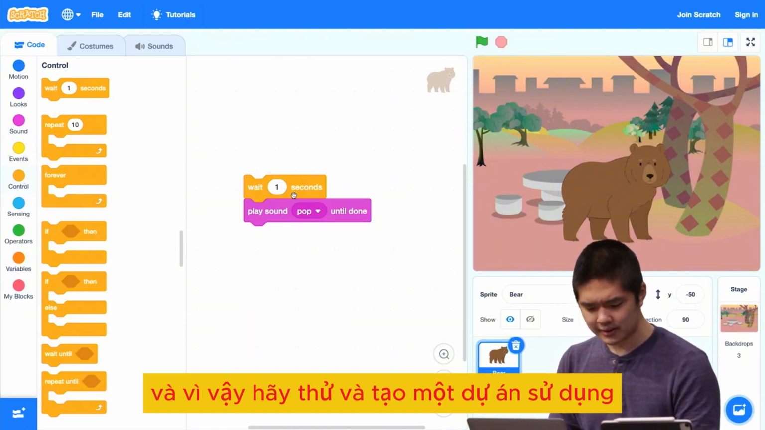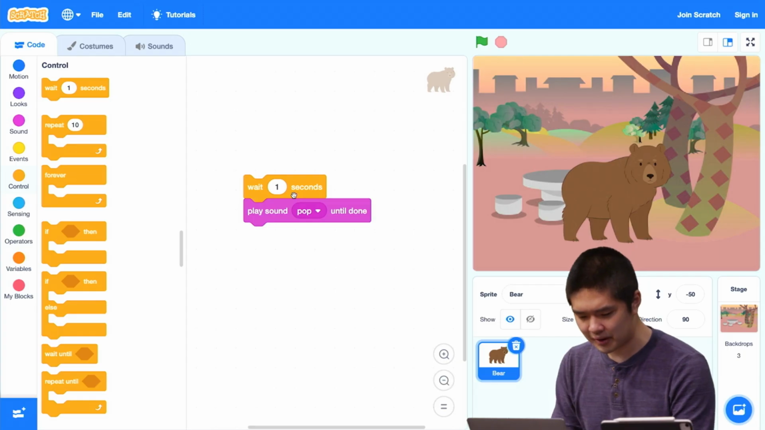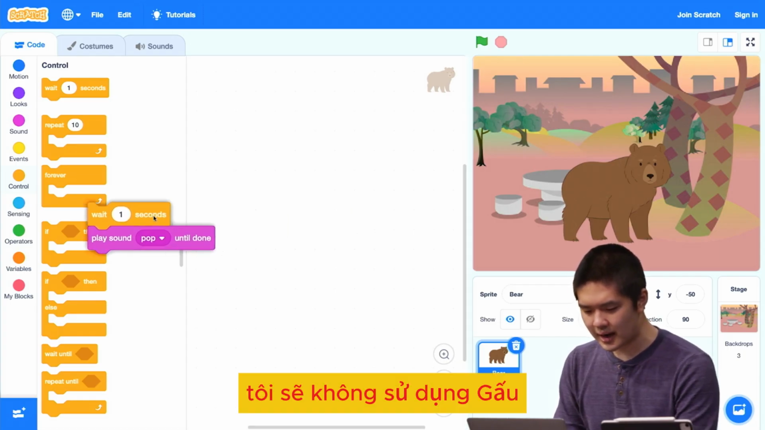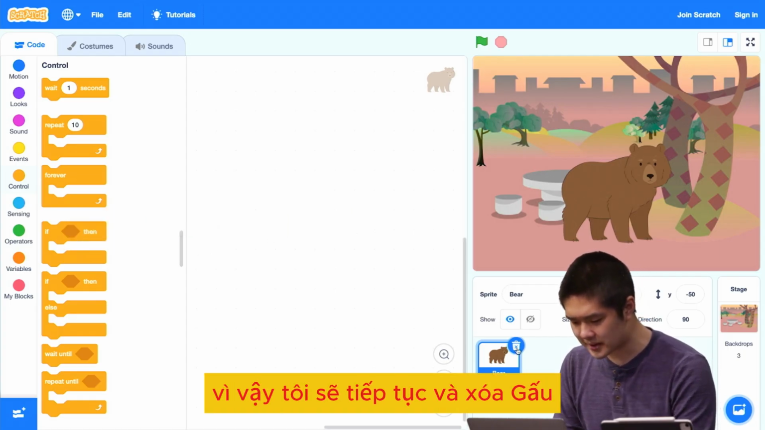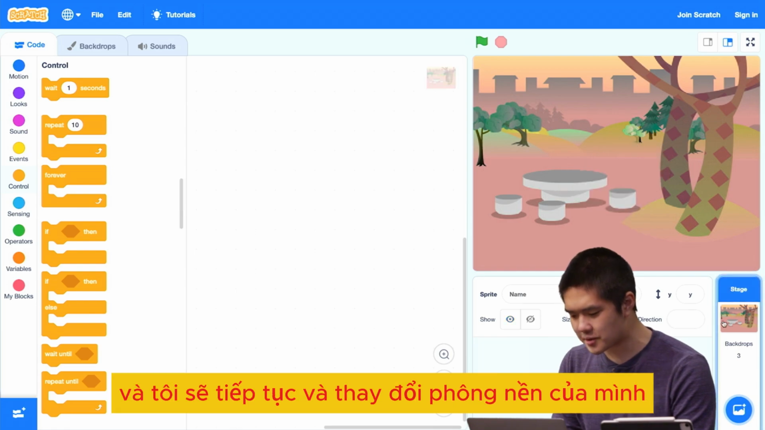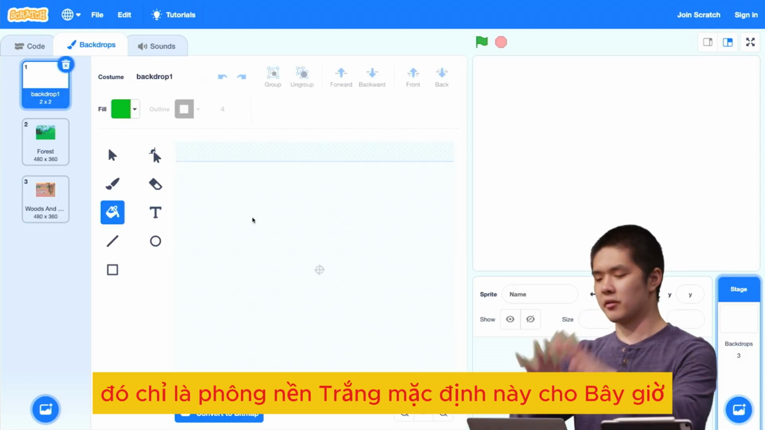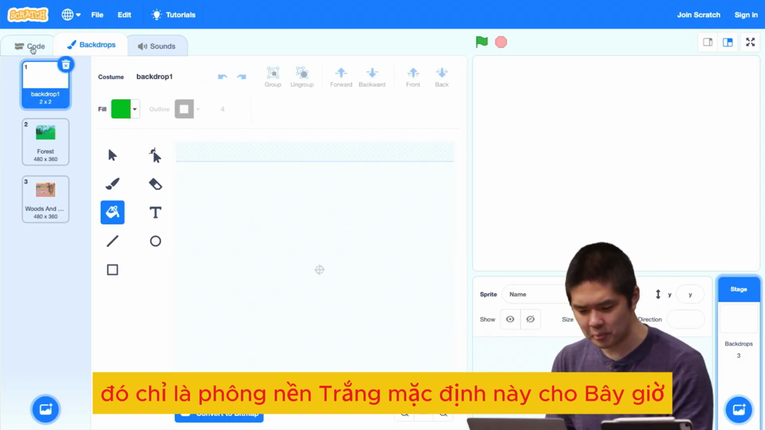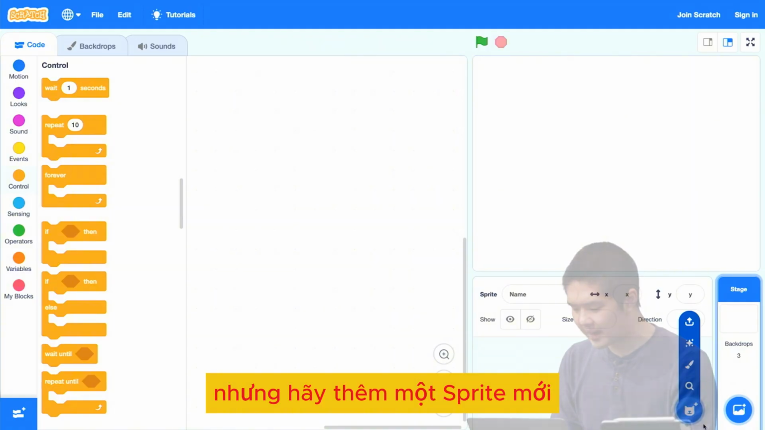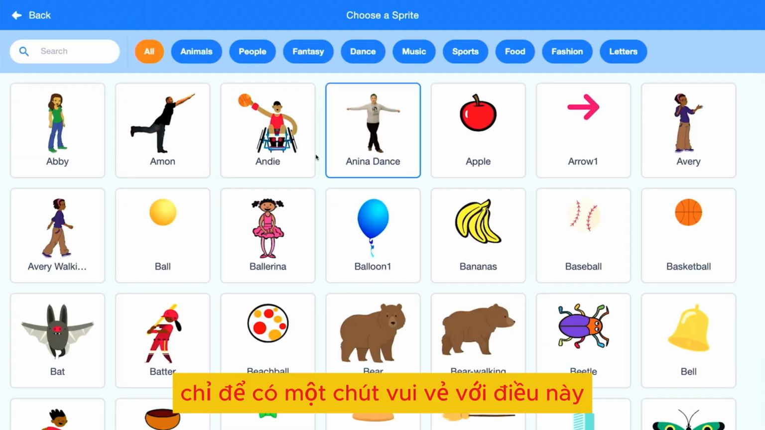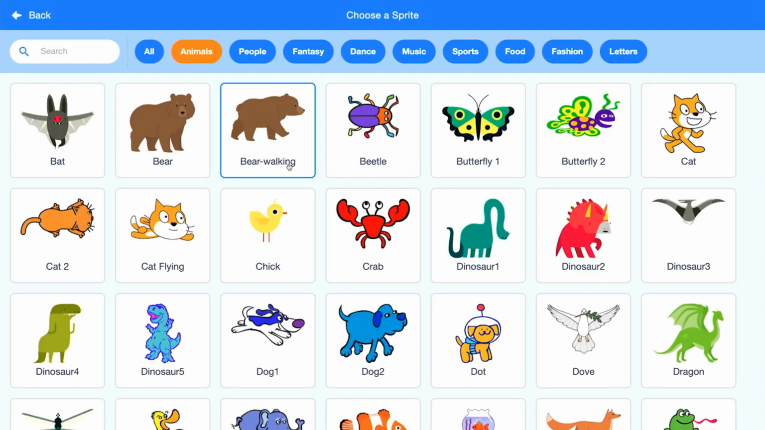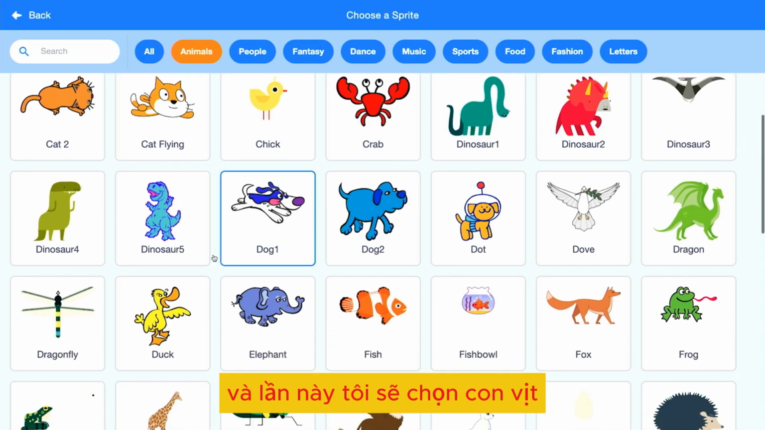And so let's try and create a project that uses some of those blocks. I am not going to use the bear, so I'll go ahead and delete the bear. And I'll go ahead and change my backdrop, if I click on backdrops, back to backdrop 1, which is just this default white backdrop for now. But let's add a new sprite, just to have a little bit of fun with this. Let's pick a different animal. And this time, I will pick the duck.